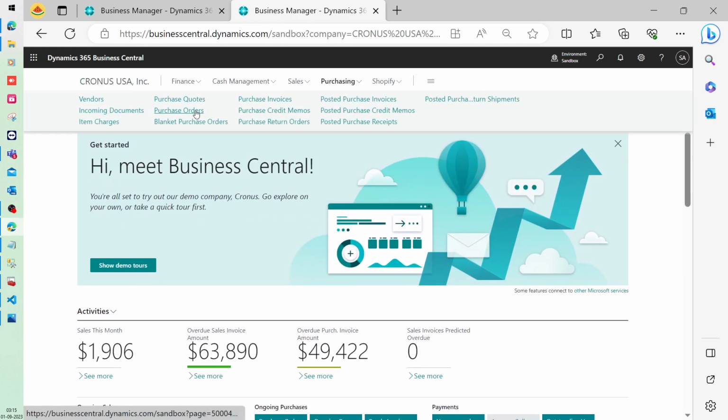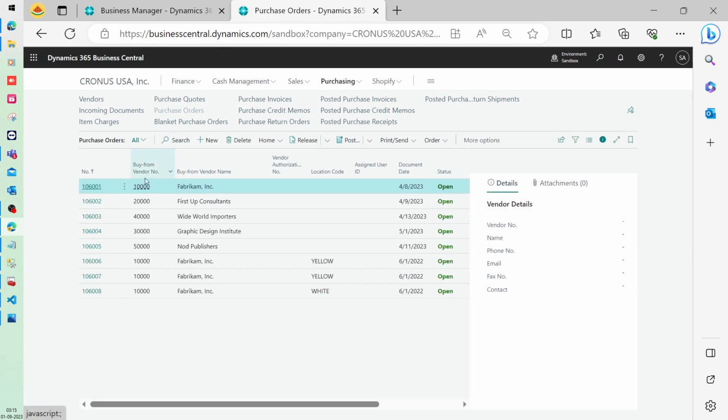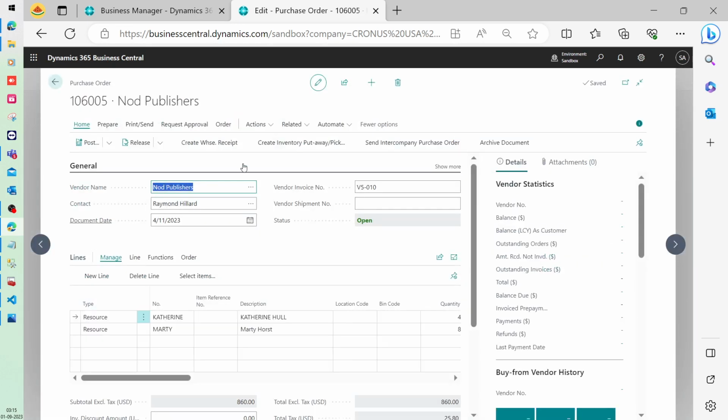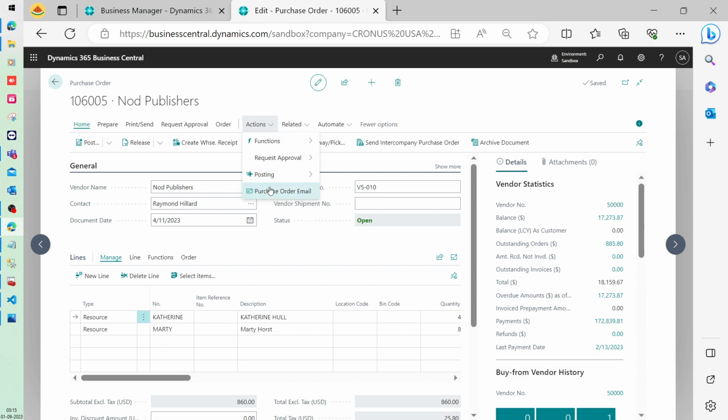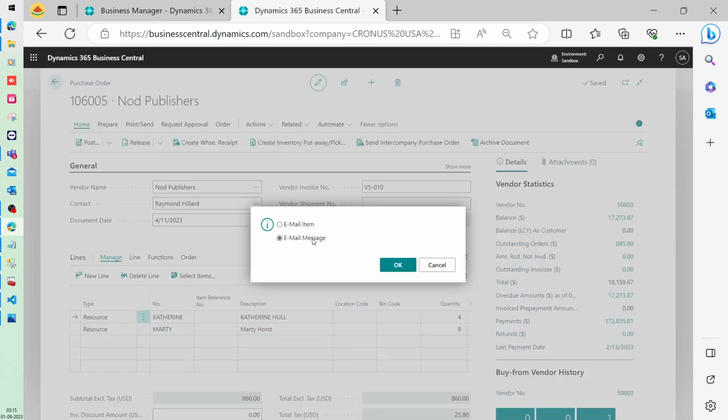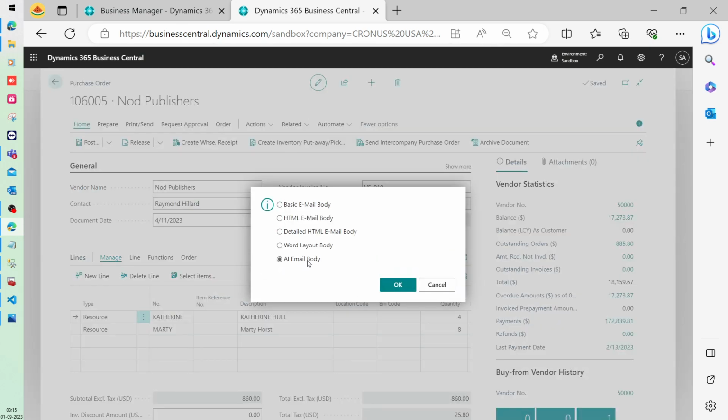So now let's see what happens when I just added those commas into it. Okay, let's pick the next one this time. Let's try to call the purchase order email, which then goes to email message and email body.